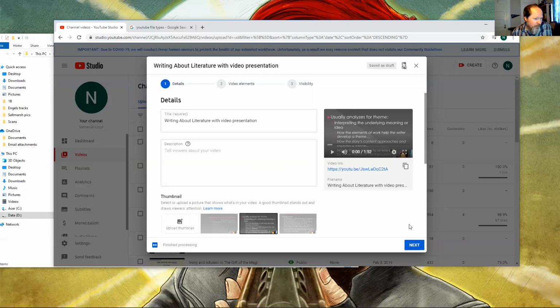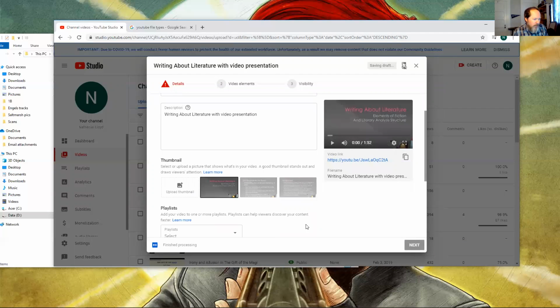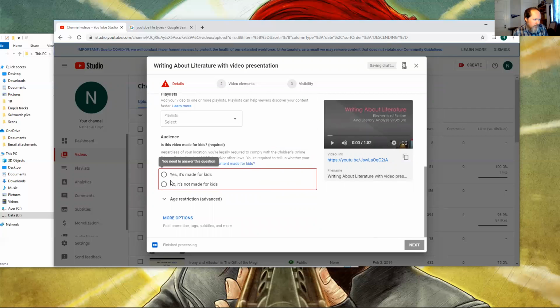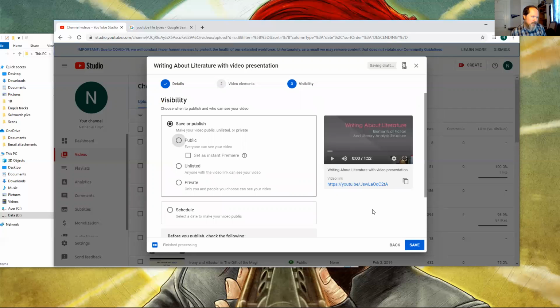So you're not done until you click next here. All right, you might want to put something in description. You can choose the thumbnail, right, like that. No, it's not for kids. And I click next. Add an end screen, add cards. No thanks, I'll just click next. And then you make it.